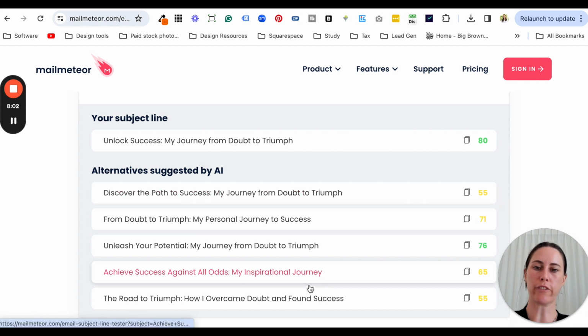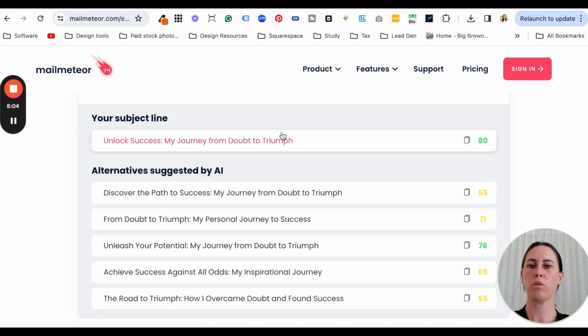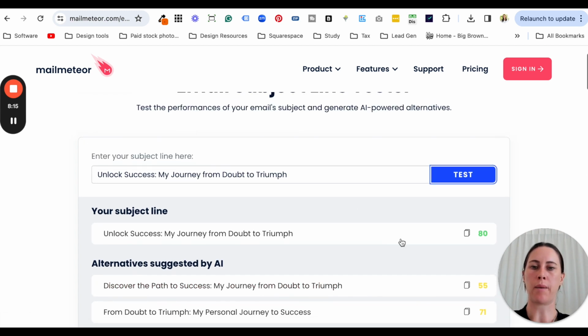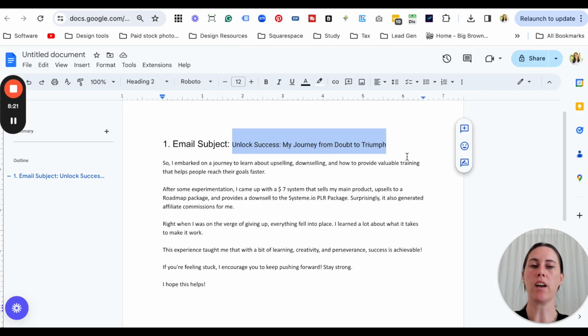But it'll give you some different ideas, because you can read through these email subject lines and one of them will stand out to you way more than another one. You're like, even though that says 55%, this reads way better, whatever it is. So let's just say that that's a good one. We'll use that one. So then you can just keep it there.